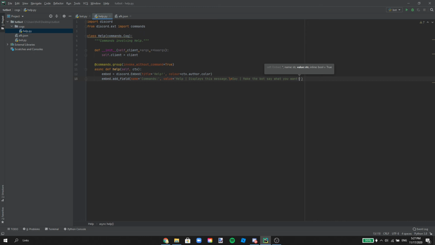And I mean, I guess we can add test embed. Yeah, why not? Test embed shows a test embed. Alright, next, we're basically done with that, so let's just await ctx.send, and then we're going to do embed equals embed, just like that. Now we're done with that.